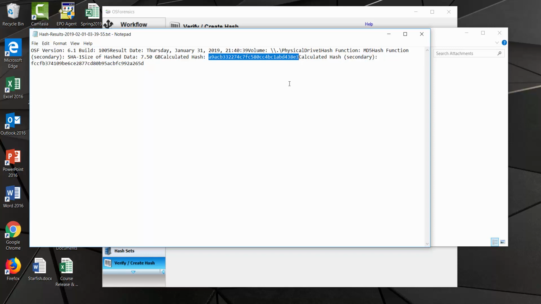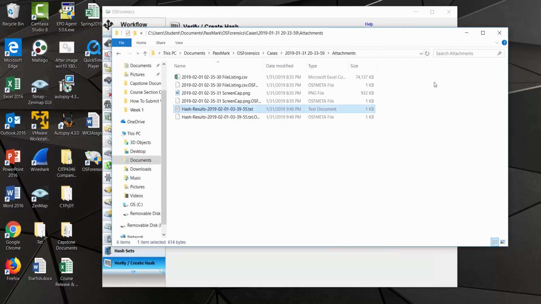And this is how you get hash values from a drive, could be a flash drive, could be a hard drive, using OSForensics without having to run a full bit by bit copy.